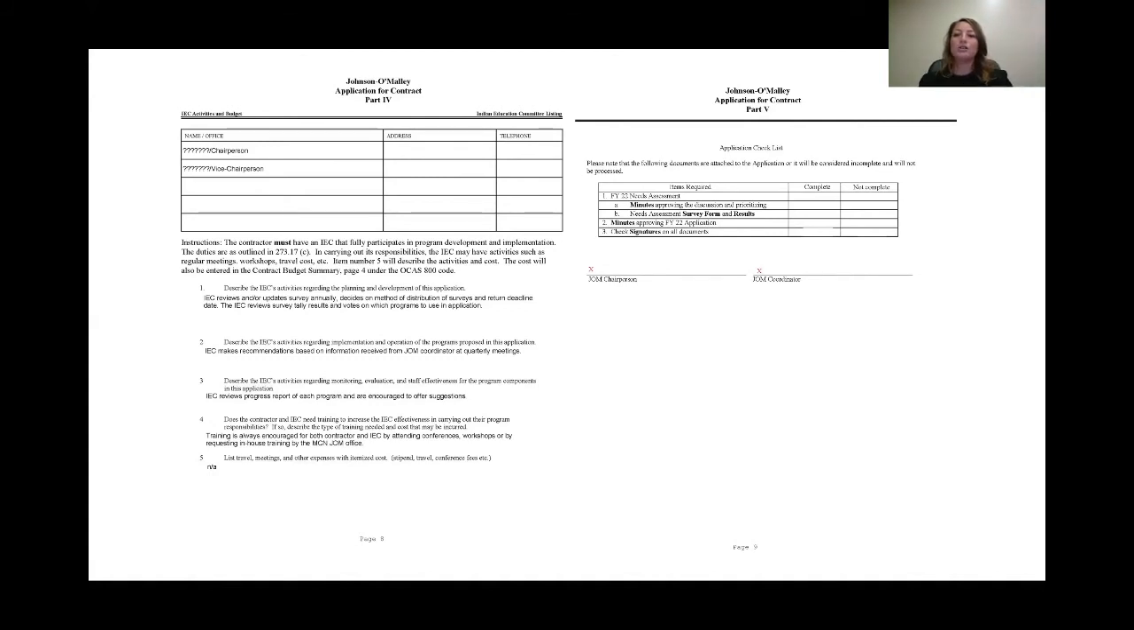On the next page, we have the application checklist. This is for you to mark off what you have completed within the application, kind of like a checks and balances. And then you'll want to have your chairperson sign and also the Johnson O'Malley coordinator sign.